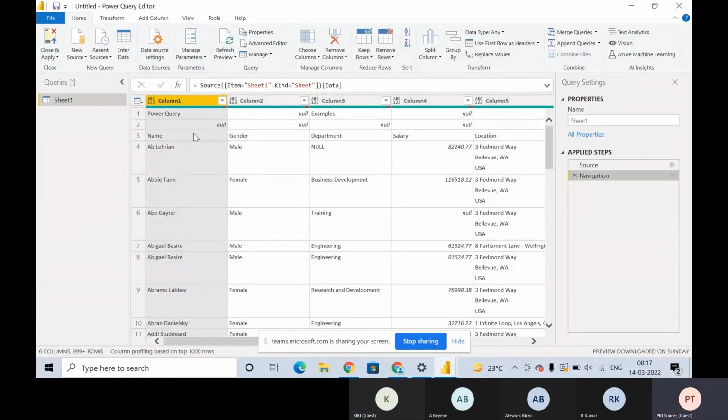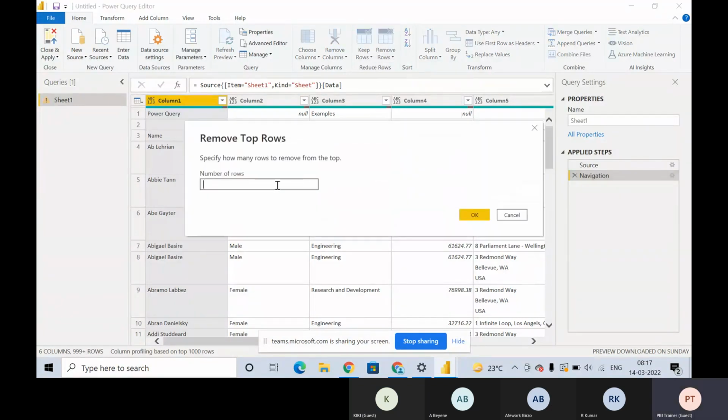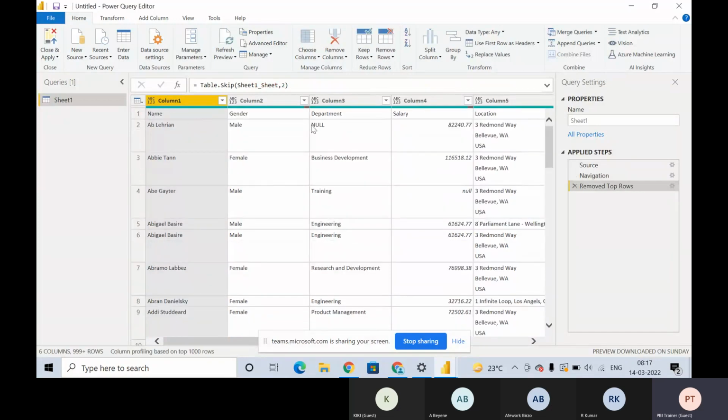So now, you guys tell me, if I need to delete these two rows, because if you see here, the first row and the second row are junk. We don't want them in our data set. So how can I delete those? By using remove rows, top 2 rows. Yes, you're right. So what I'll do, I'll go here, I'll remove top rows. I'll select the number of rows that I want to remove, and then press OK, right?